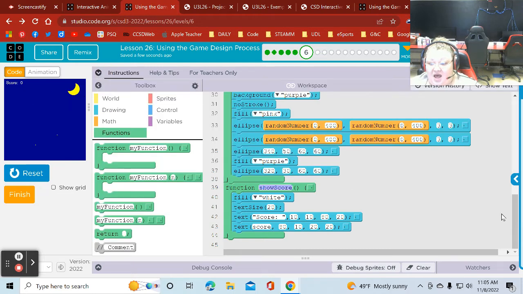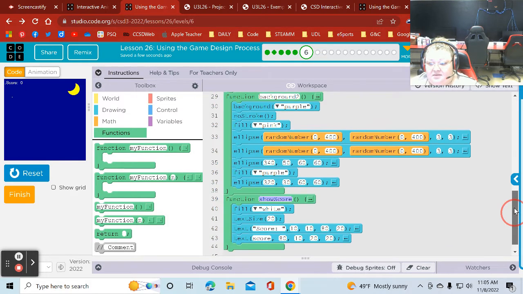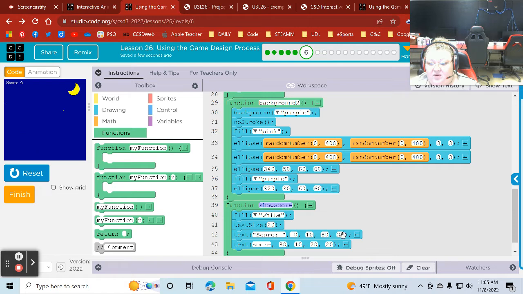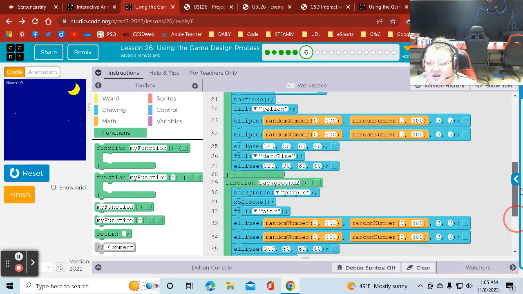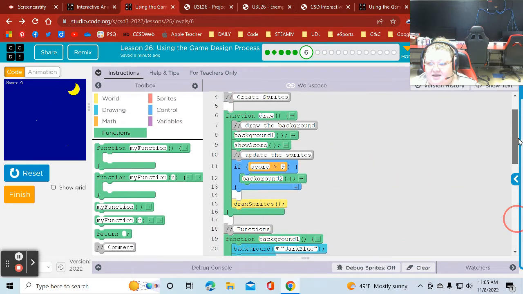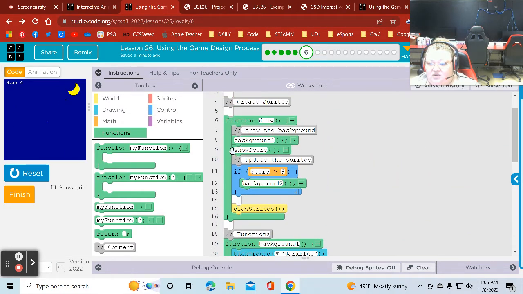If you need more time, go ahead and pause. Remember, we added this text block in the show score function. Pause if you need that part. And we added the show score function call right here in the draw loop. So pause if you need that part as well.